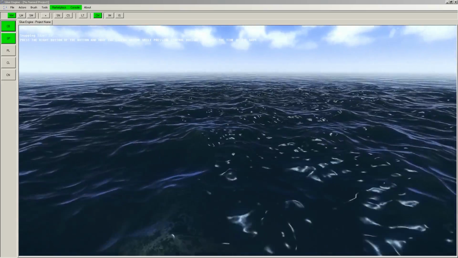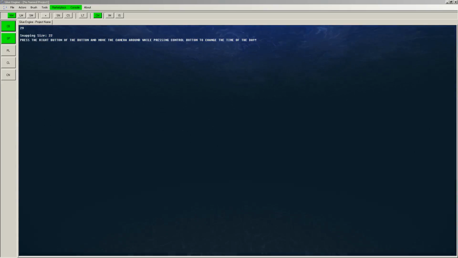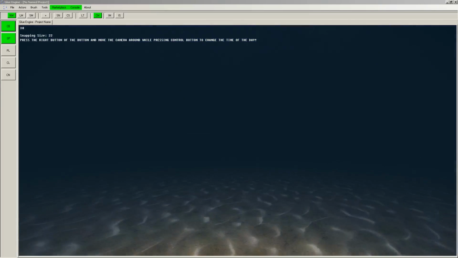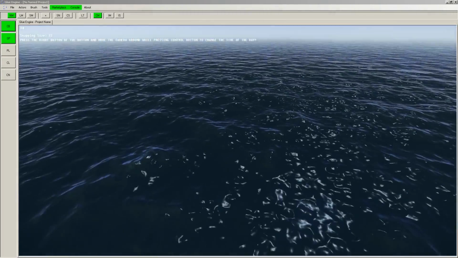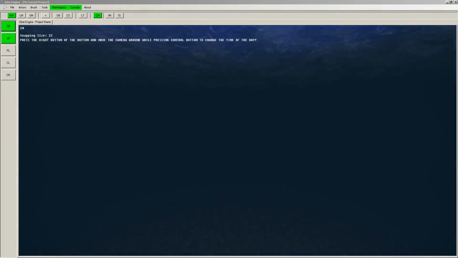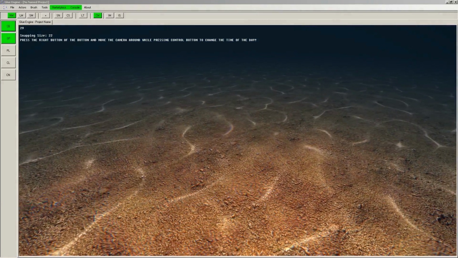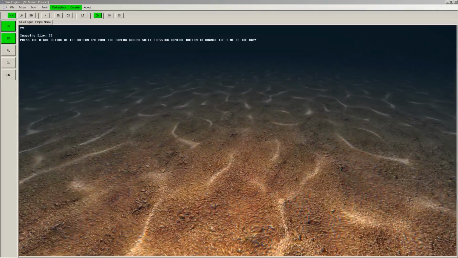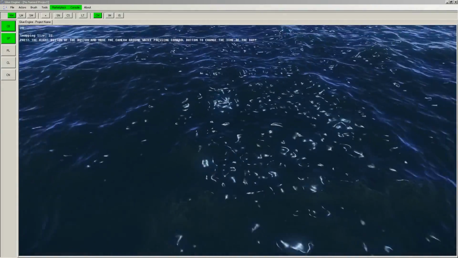And we also have underwater shaders with fog. The fog matches the water color. And we have also refraction of the water with also foam. The foam makes it more realistic.